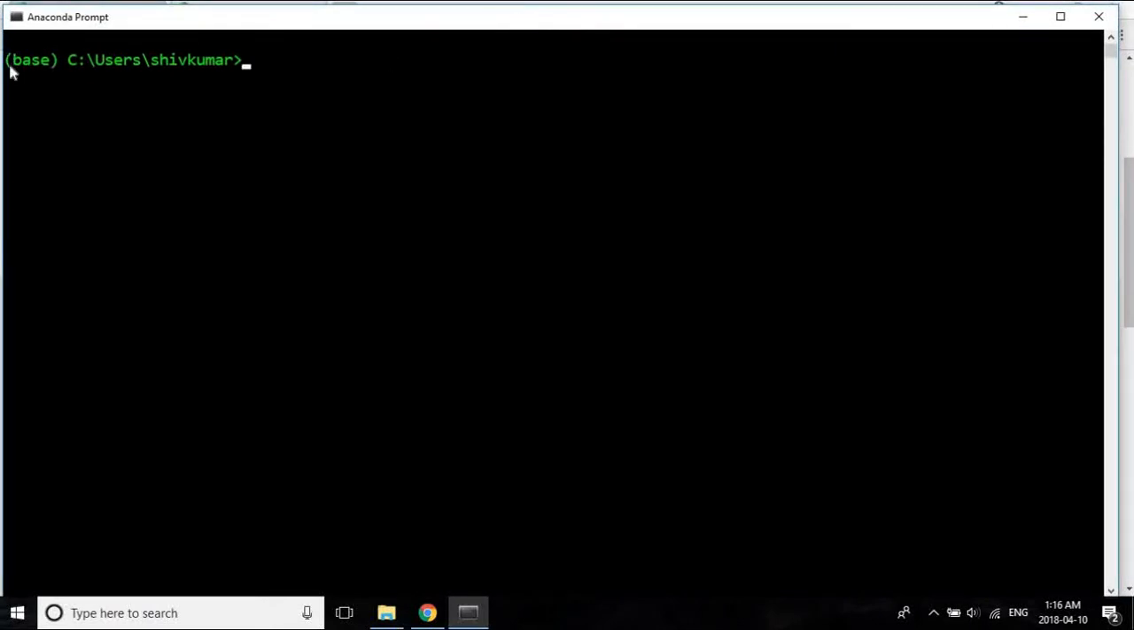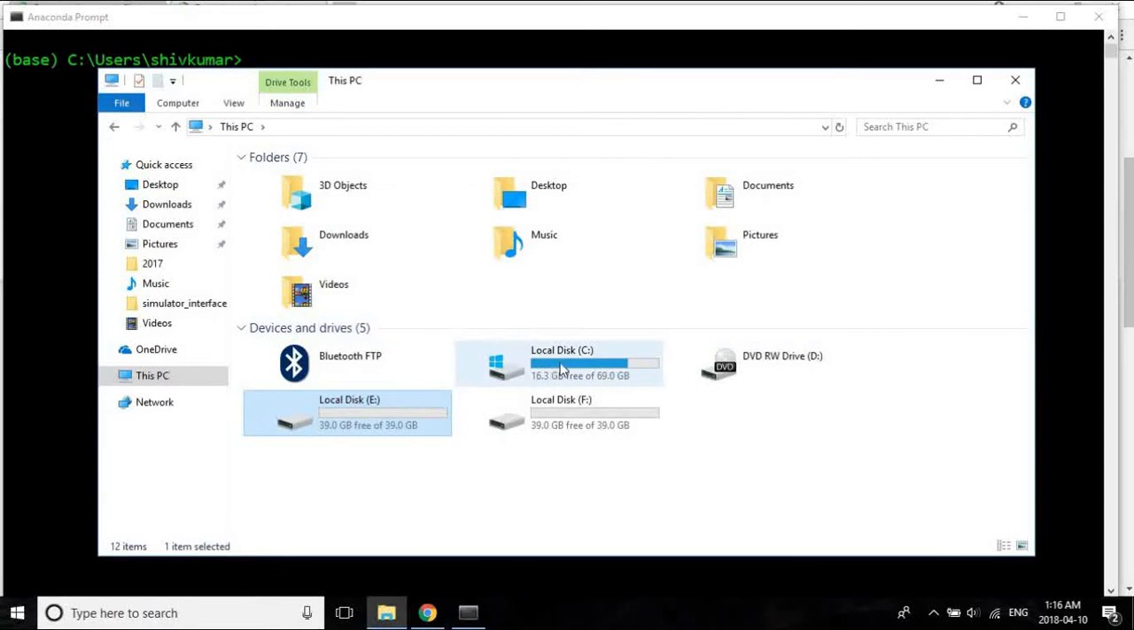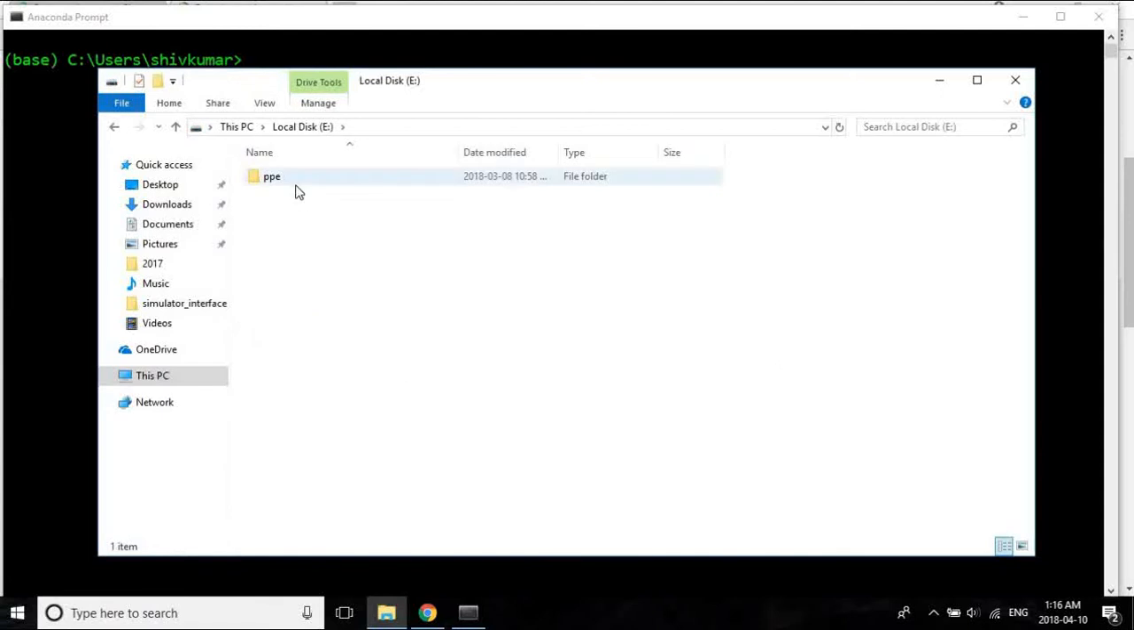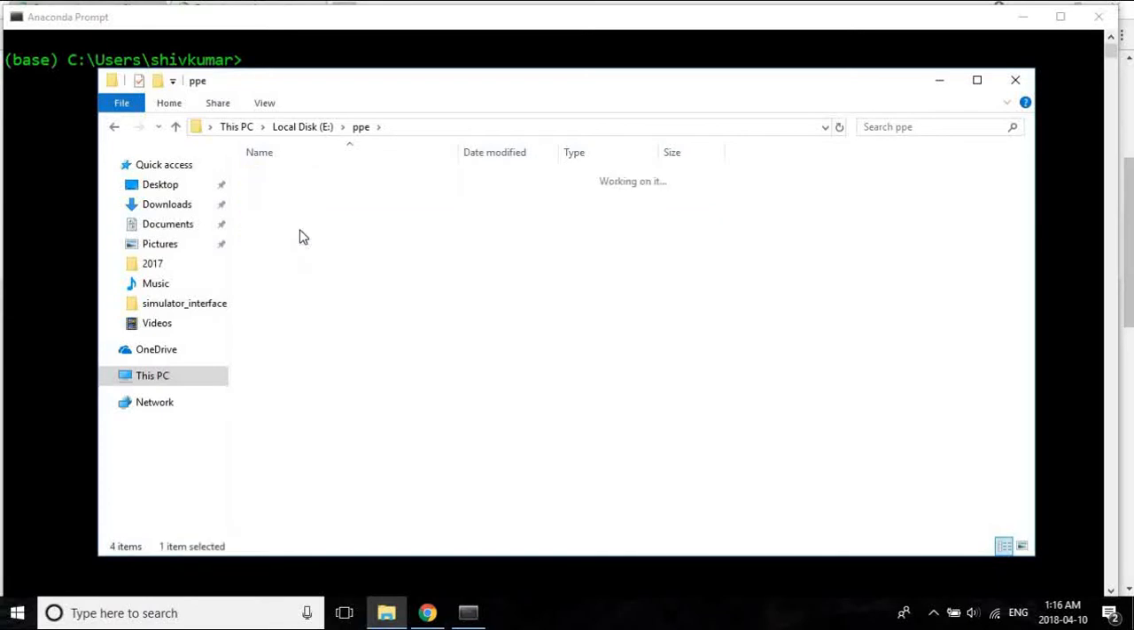Now I'll tell you a little about what this base is. First, I will show you what happens on this computer. I have my operating system in C drive, and I have two other Windows partitions. I do not want to use C drive, I will use another partition. So I'm using partition E. In partition E, I already have a folder, Python Power Electronics, PPE. And within this, I have created an empty folder called Video Lecture. Video Lecture is for this particular lecture.